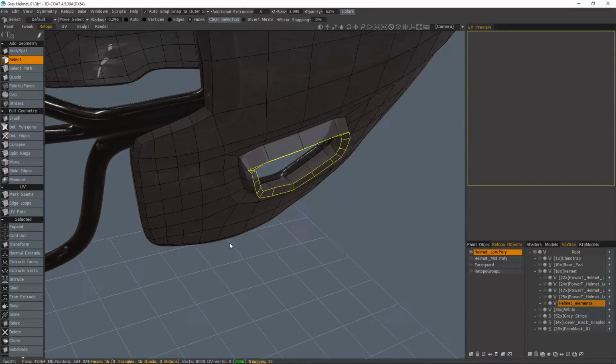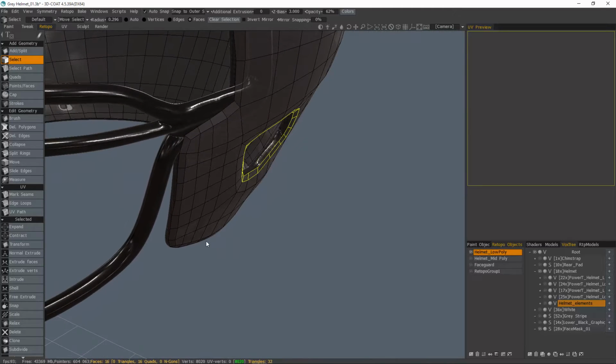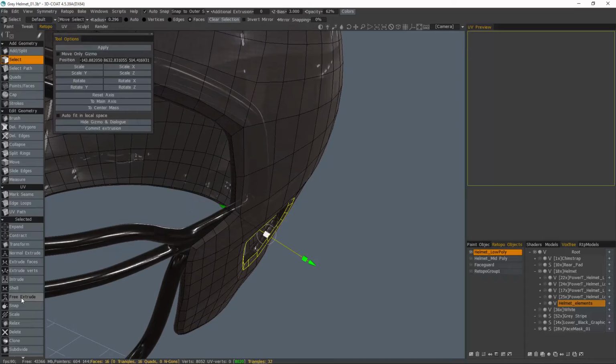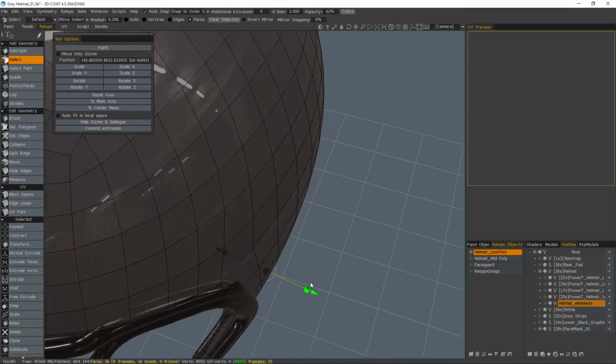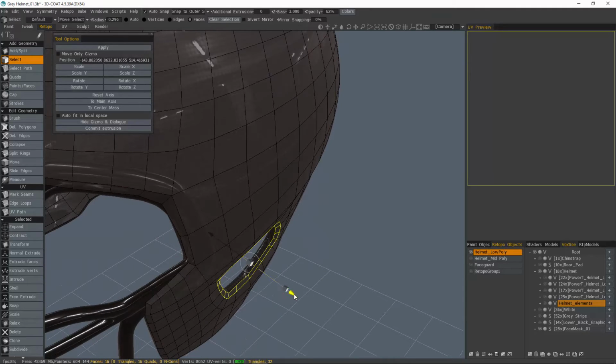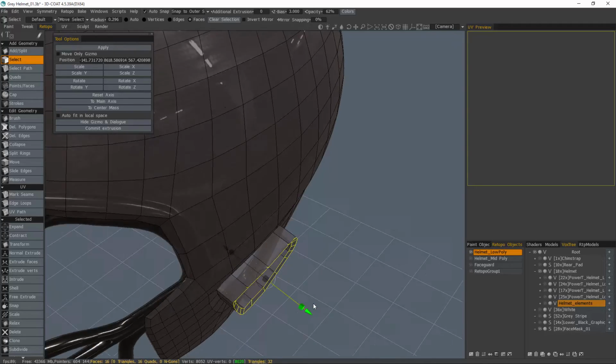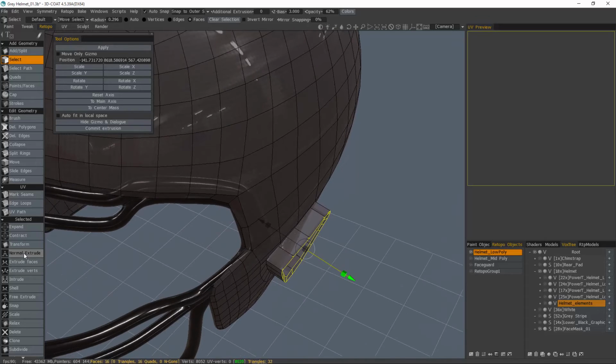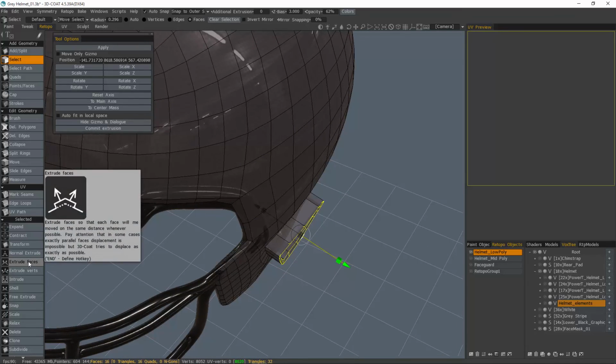So I'll hit escape, I'll undo, and the normal extrude we've already looked at in another video, but I just want to show by way of comparison that when I pull these out, they're going along a specific singular direction. Okay, so that's the main difference between these three, and that's going to be a quick look at the Extrude Faces and Extrude Verts tool in 3D Coat's Retopology toolset.